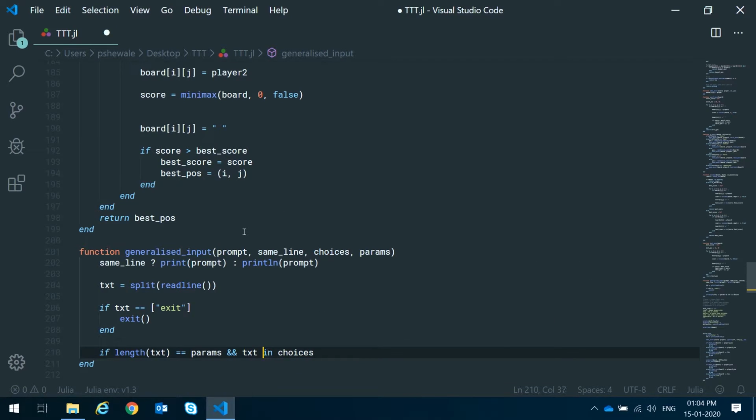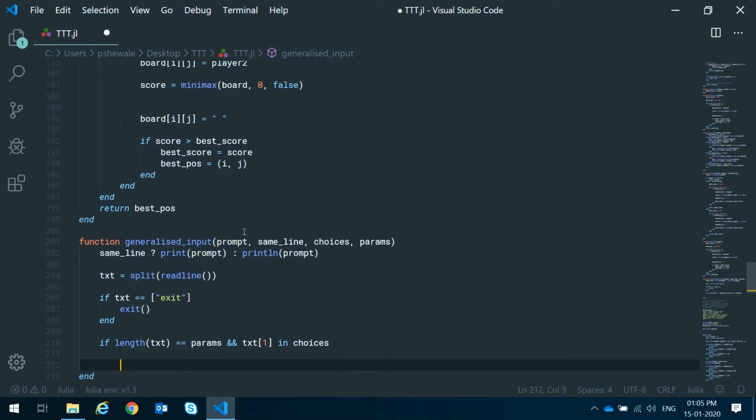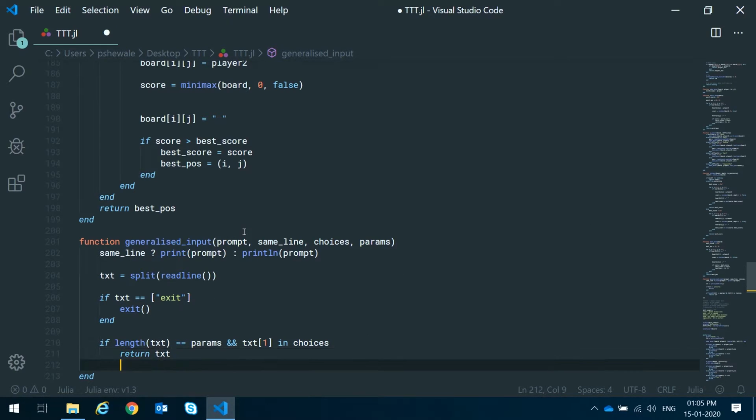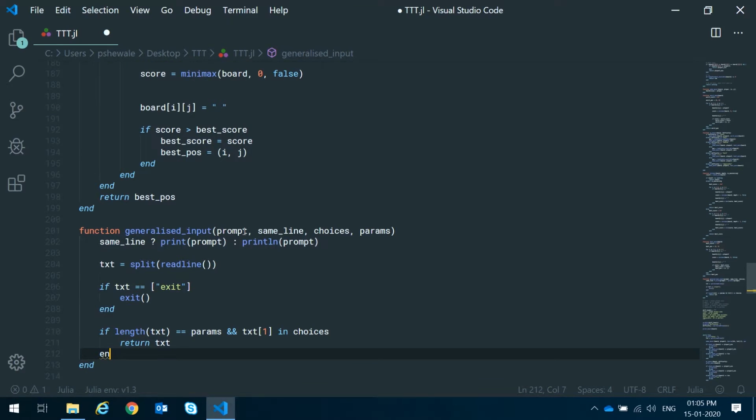Does this make sense? So we want to check if the parameter that the user input is in a choice, if it's a possible choice. Let's say the first element could be yes, for replaying the game. The first parameter is yes. So if it is in choices, then you want to return that text. It'll return an array of whatever the user input.